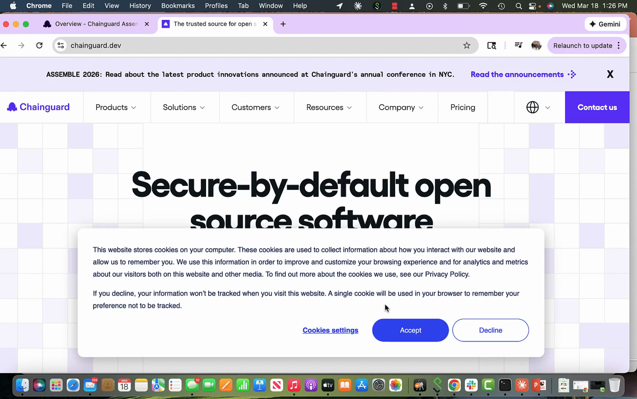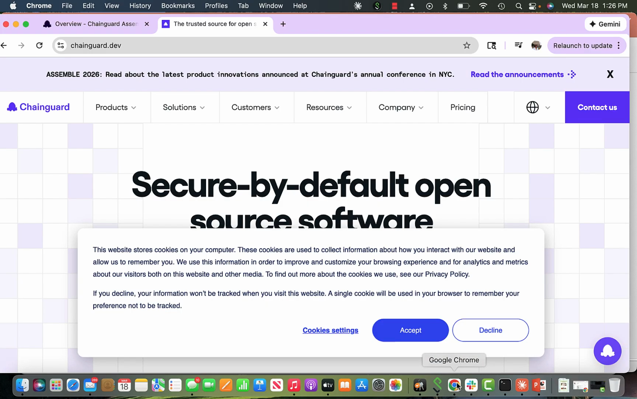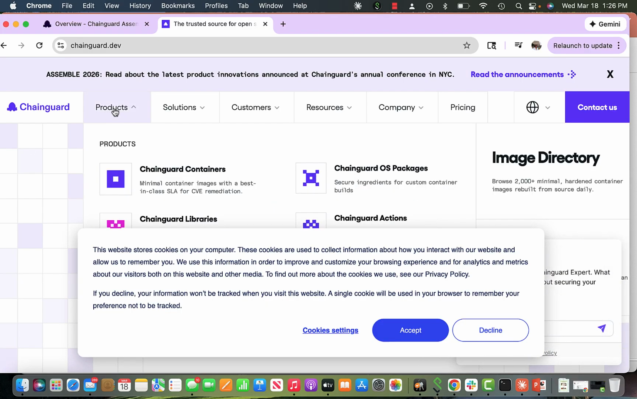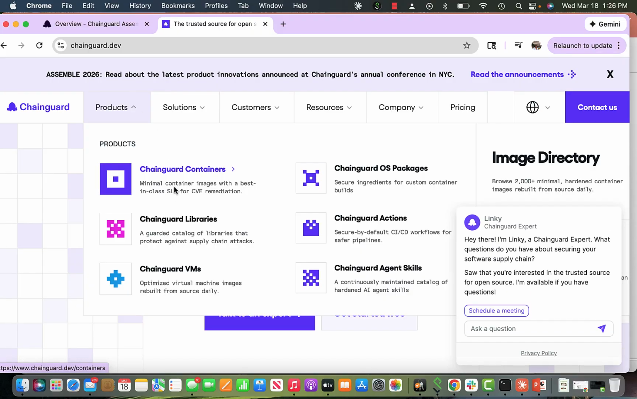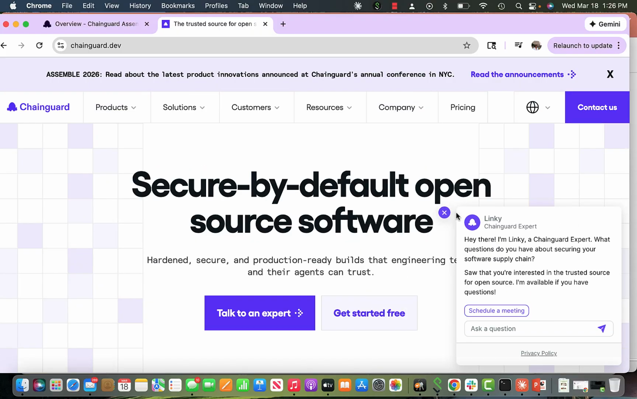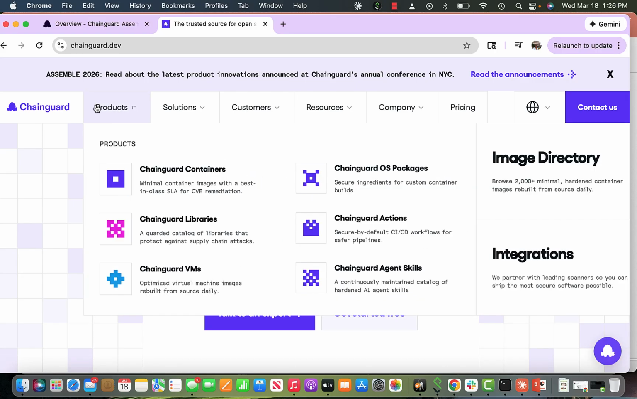Initially, when I've been working on this product, most of the stuff, if you see their products, is mostly with their containers. So basically, they will give you vulnerability free images, and some of them are free, so they can be downloaded.